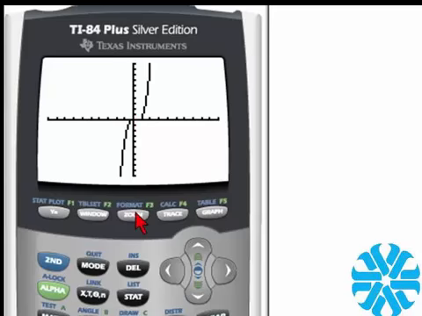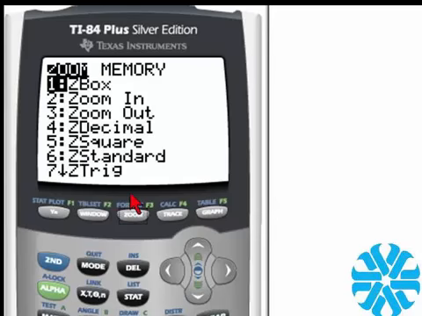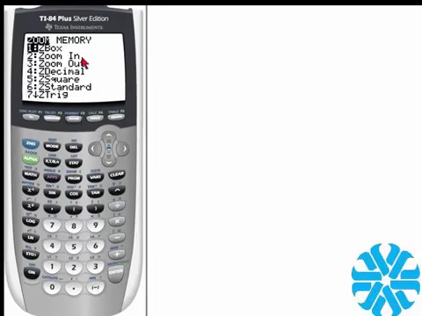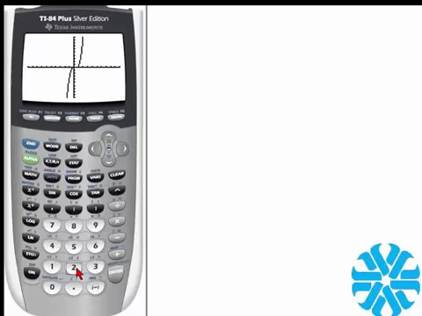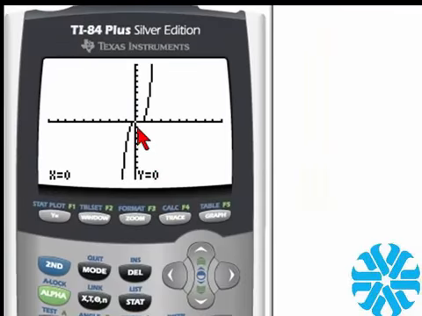So we go to Zoom, and instead of using the Zoom Box, we're going to use number 2, the Zoom In feature. So we'll hit number 2. Then you can see this little dot flashing. That's the cursor flashing, and we do want to see what's going on in this area. So if we just hit enter, it's going to zoom in on where that cursor is. So we hit enter.